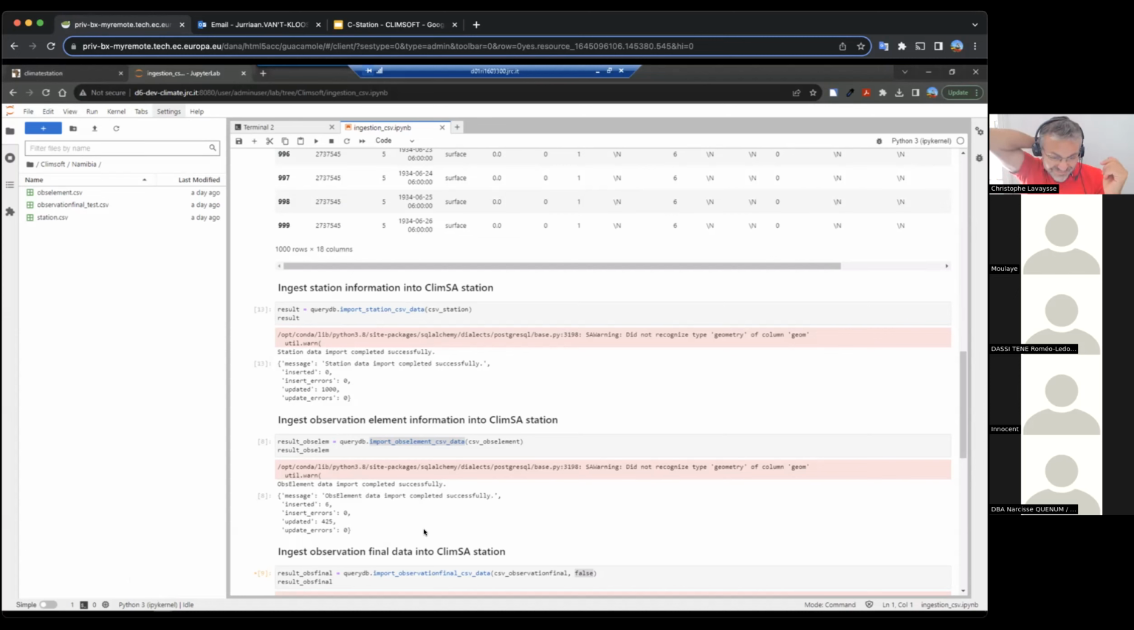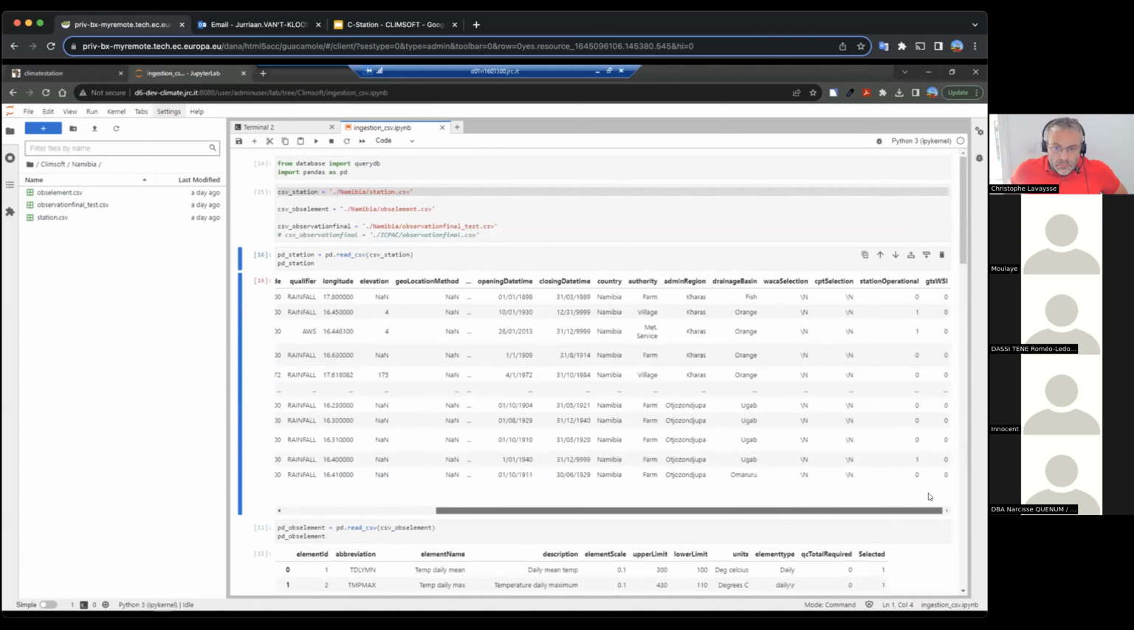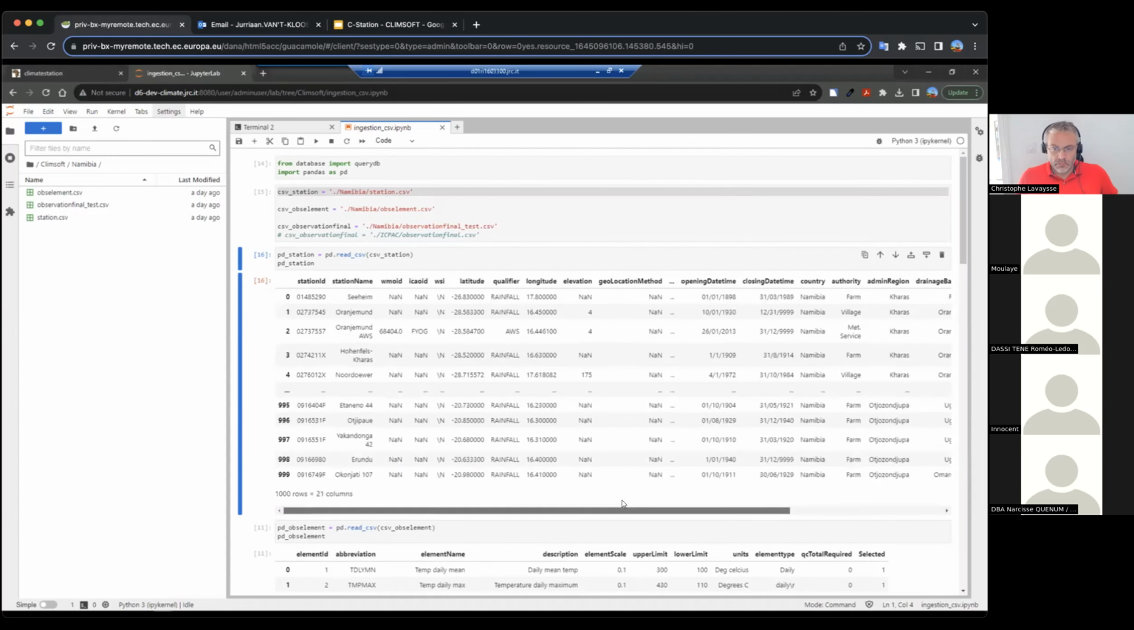The files that you will need to export from the system that you are using are going to be different than the ones coming from the CleanSoft software, because the ones of the CleanSoft software are just a dump of three tables: the station table, the ops element table, and the observation final table. But we don't need all that information. So the climate station actually uses a copy of these three tables from the CleanSoft database.